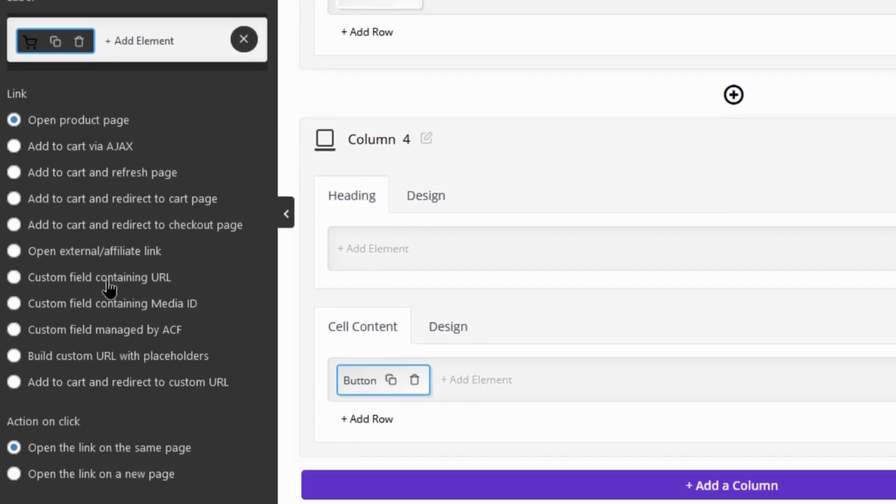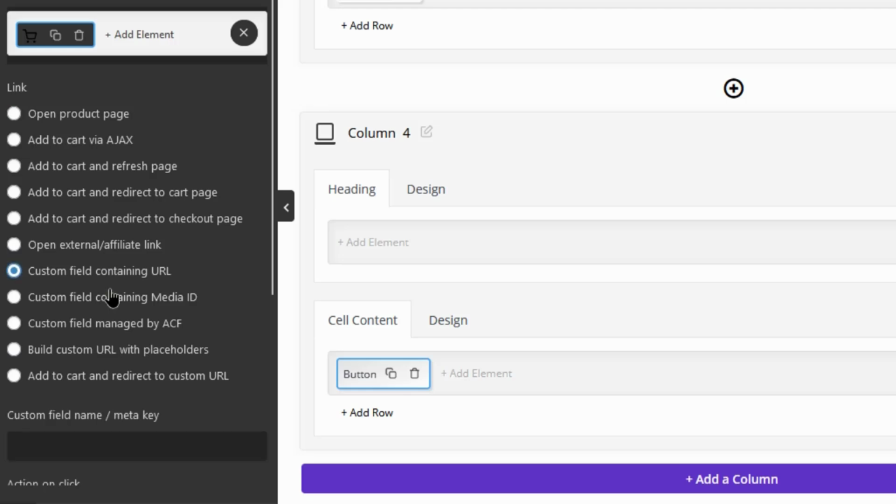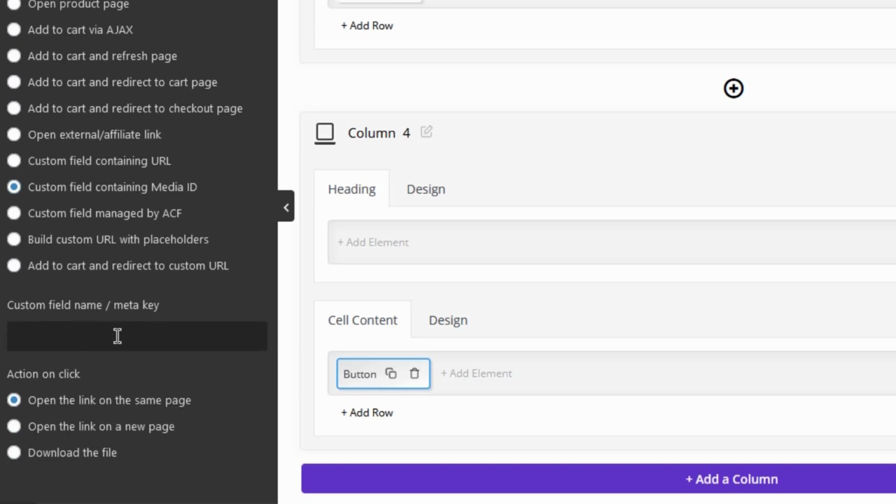The custom field containing URL. If you have a custom field containing a URL, you can choose this option, then enter the custom field's name in the bottom box, and by doing this, customers can see the custom field page when they click on the button. The custom field containing media ID. If you want to add a media, for example, a picture, to the custom field, you can choose this option and then enter the name of the custom field in the bottom box. So when the customers click on the button, the image is displayed to them.